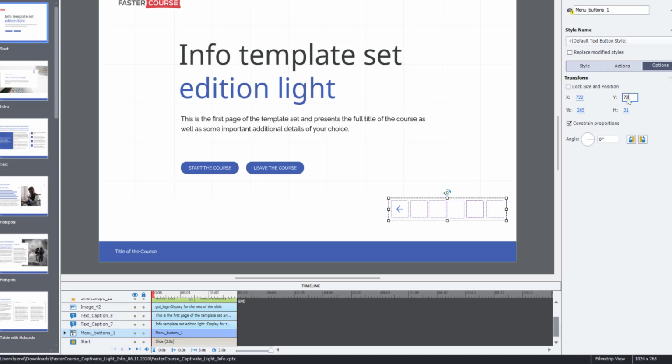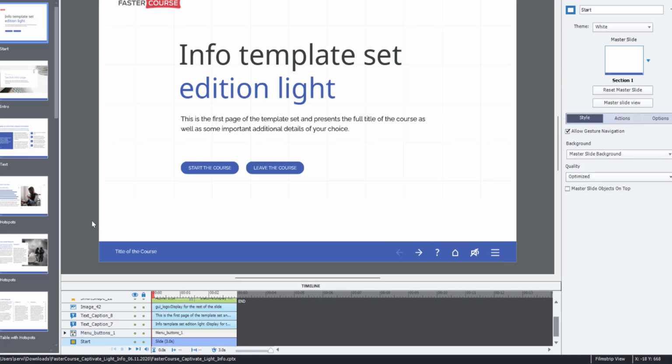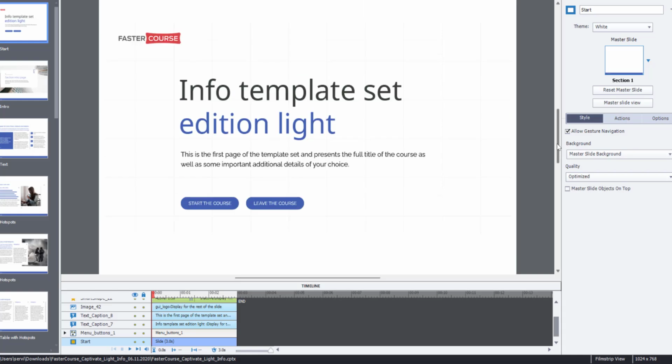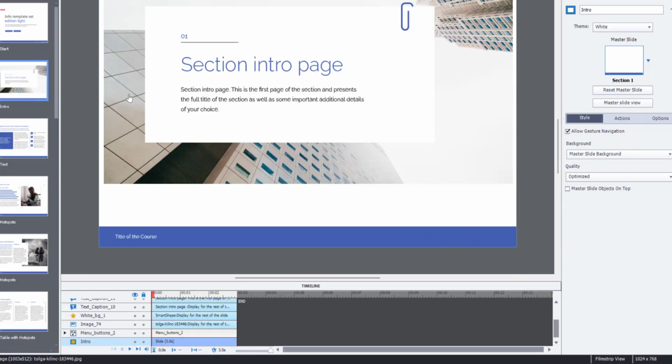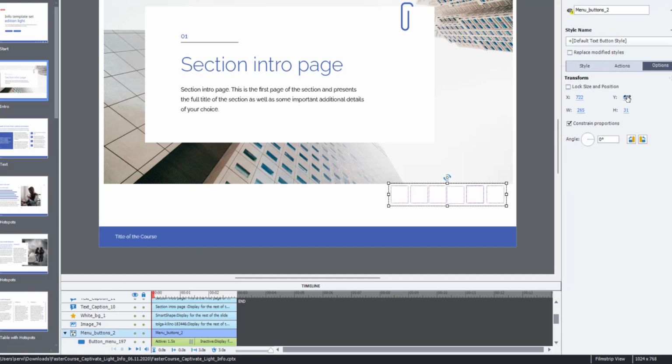I think this was the right one. Let's see. Yeah, it looks pretty nice. And so if we move them to a different y coordinate, it looks much better, right? So you see, it took me a couple of minutes and the first page is ready. The second one, we see, okay, again, navigation buttons are off, but it's a really easy fix. So we move the y coordinate to 730, bam, it looks nice.